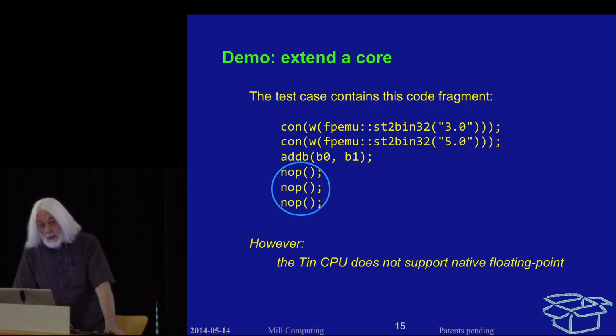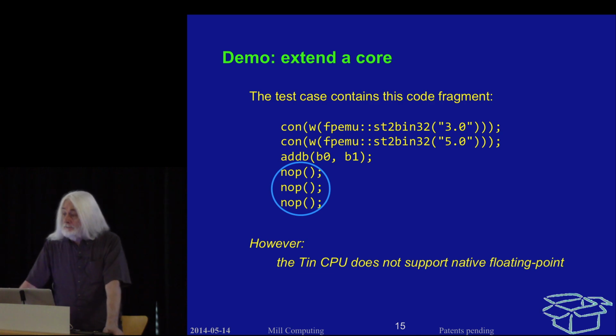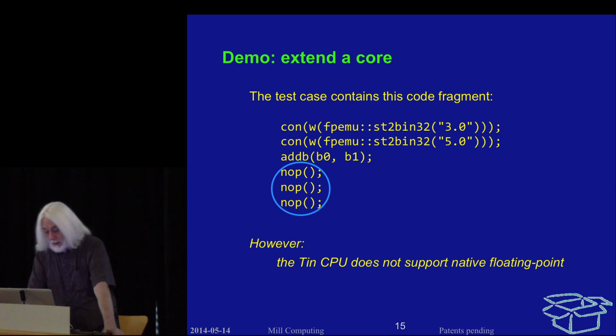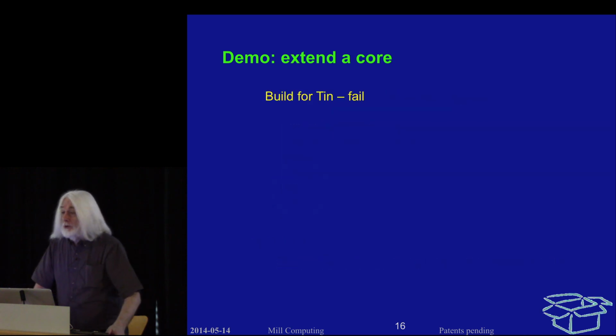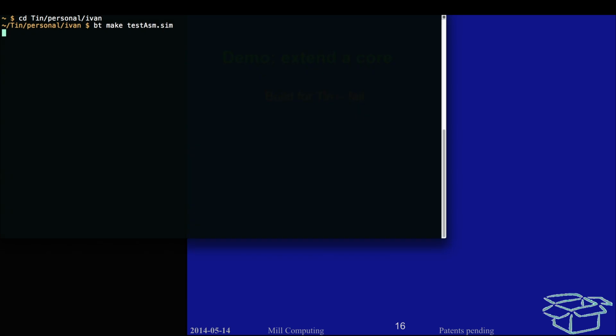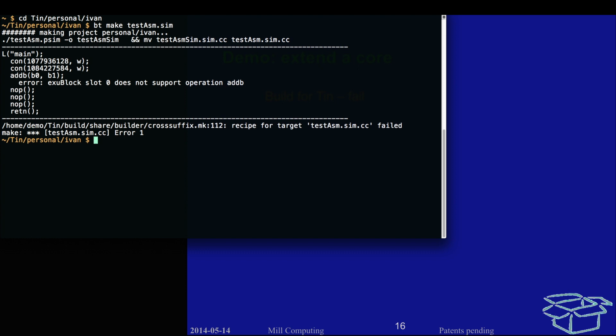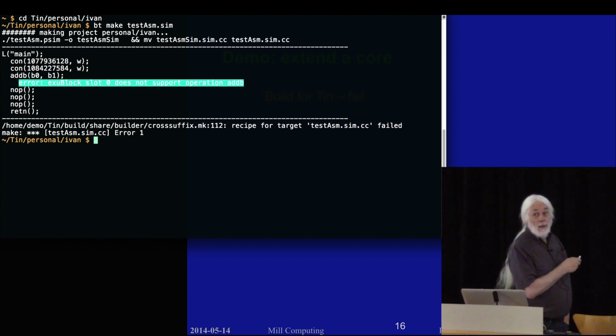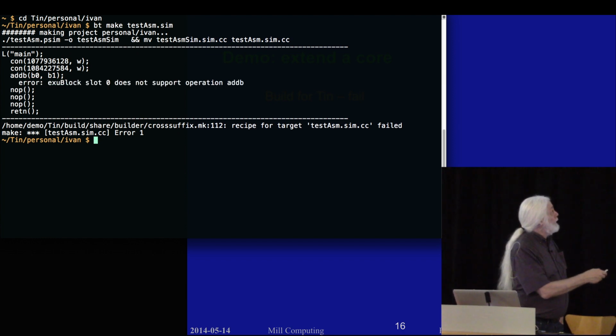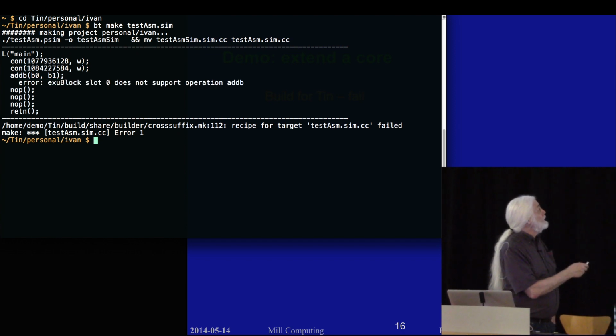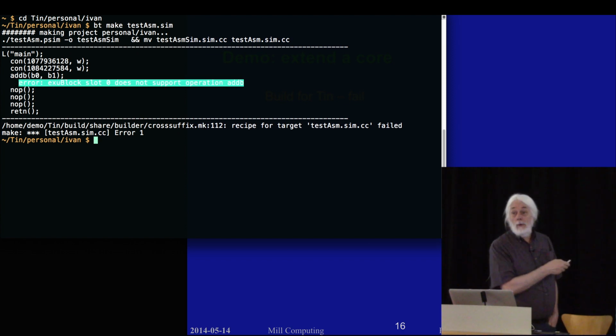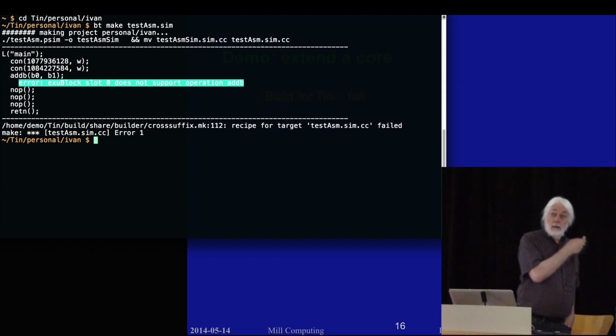However, tin, which is our smallest machine, doesn't have floating point. So let me show you what actually happens when we attempt to do this. We are attempting to build our test case, which already exists. You note the con and the add B. Here's a diagnostic coming from the assembler saying there is, in fact, no operation add B in slot 0 where we have placed it. This member doesn't have one, and the assembler knows that and tells you.